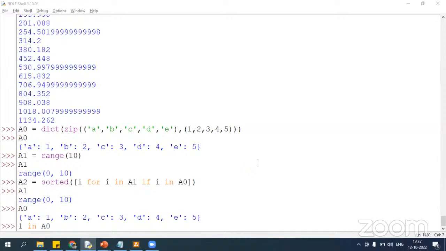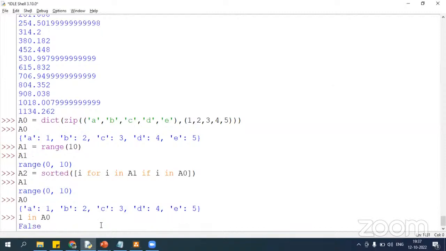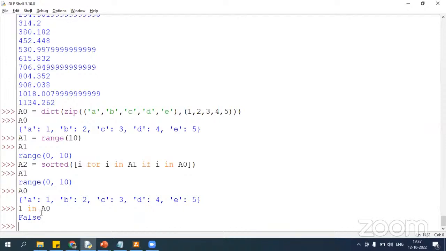Look at my screen. 1 in A0. Will it return me a true or false? False, false, true, true, true, true, true, false, false, false. Okay, so I think an even distribution of true and false. Let's look at the answer. It returns me false. You know why?